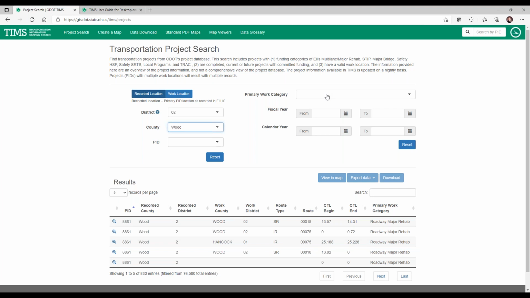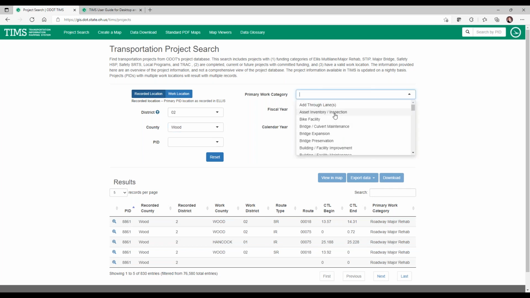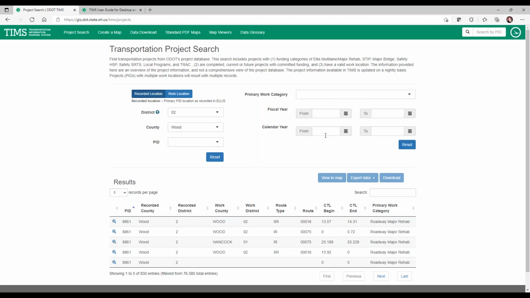And we can filter it some more by primary work category. I'm not super familiar with what types of work fall within what categories, but if you work with these often, you may know exactly what you're trying to get to. So I'm going to apply a filter based on date, the calendar year that the project manager enters this project. I'm not sure if it's exactly going to line up with the construction dates, but you can think of it that way when this work is going to be performed out in the field.